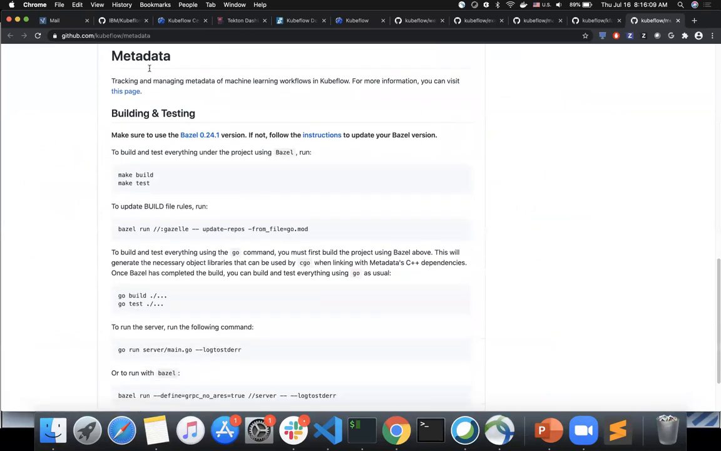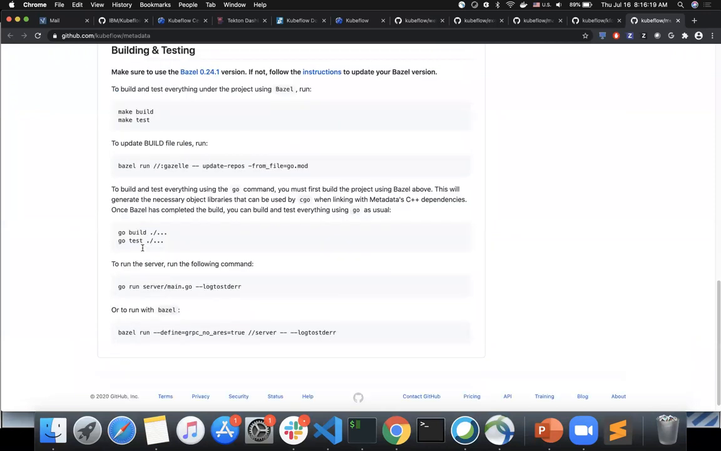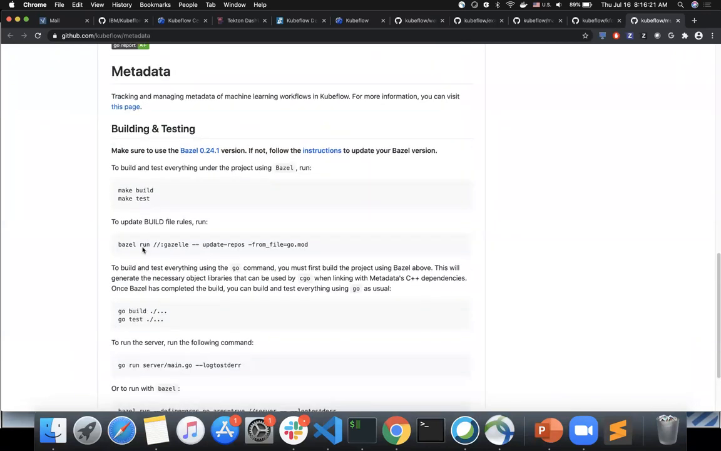And here's the repository for metadata. Usually in the README, you will see how you could build and test. And from here, you could see how you could modify code and then create pull requests based on this information.